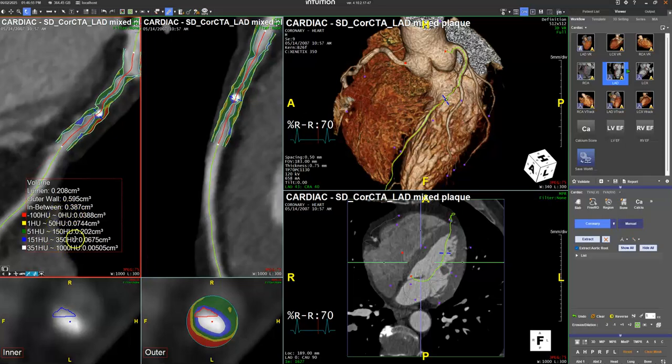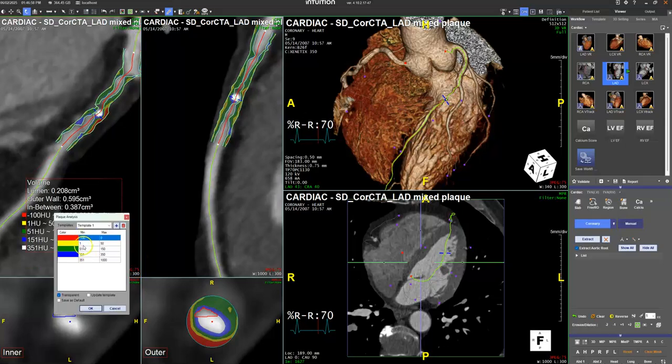If you would like to customize these, you can always right-click on your measurement and edit your color map. You can select a min and a max for each section. You can change the colors, and you can save that as a default.